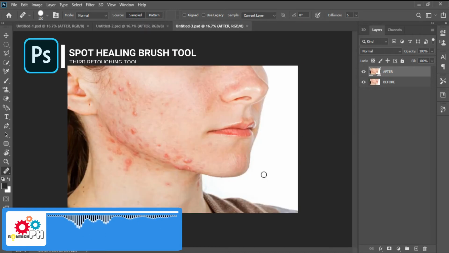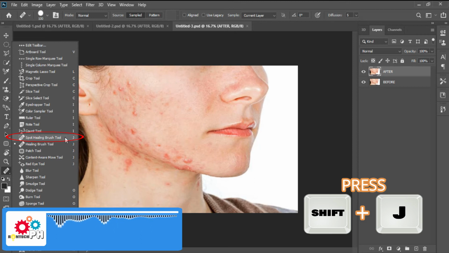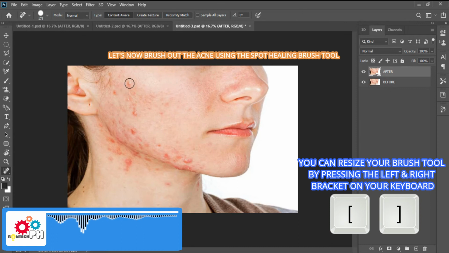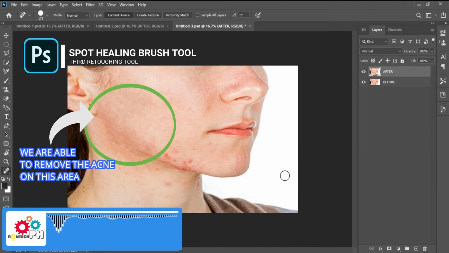The third and last way to retouch your images is by using the spot healing brush tool. We are going to use the spot healing brush tool to remove all the acne on the image. First, select the spot healing brush tool or simply press Shift J on your keyboard to change your current retouching tool. Let's now brush out the acne by dragging the brush pointer on the affected area. As you can see, by using the spot healing brush tool, we are able to smoothen the skin and remove some parts of the acne from the image.